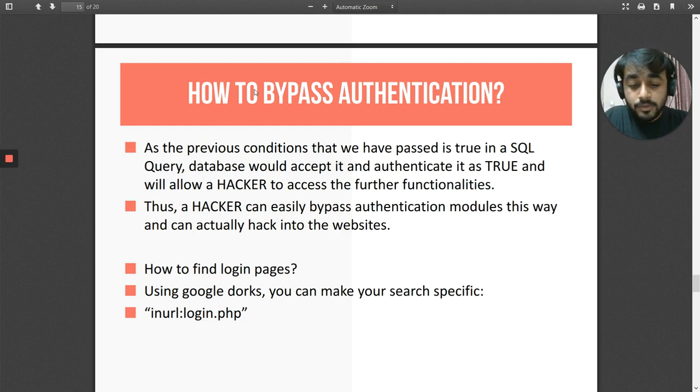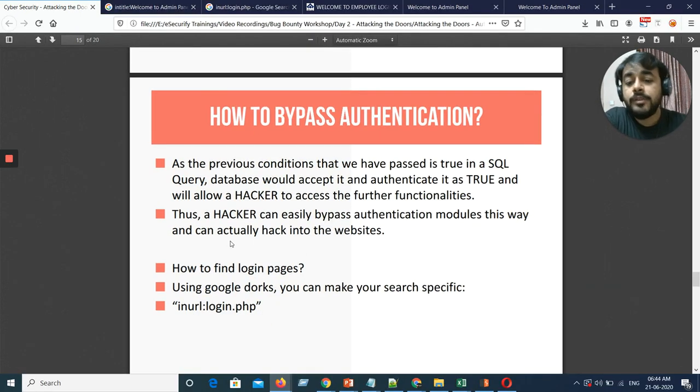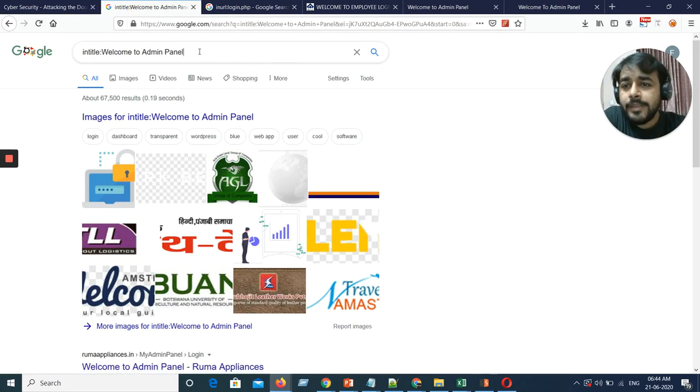Okay, so yeah, we can find these different login pages for testing, for practicing this authentication bypass on different websites, using Google Dorks. As you know, with the help of different Google Dorks, we can find different login pages. So I've used two Google Dorks as of now.